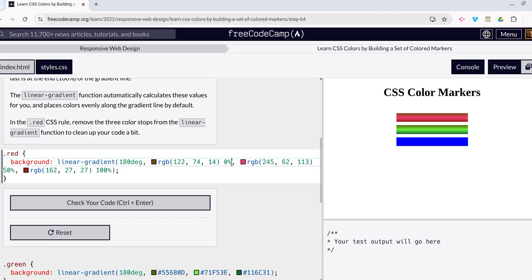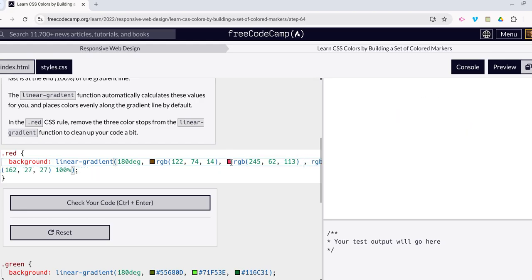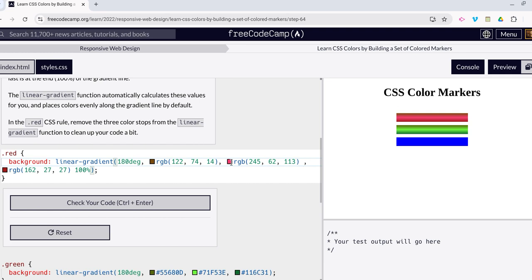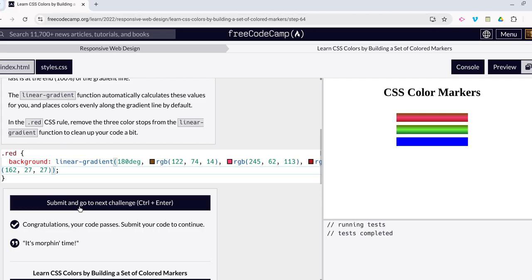Right, so we're just going to take 0 out. We're just going to take 50% out. Oh, we might need that comma, I'm not sure. And 100% out. And there we go.